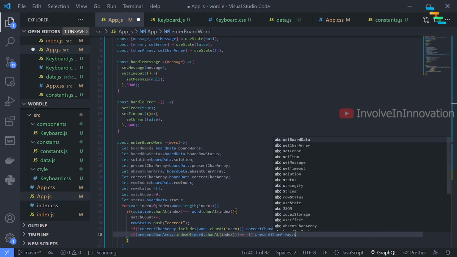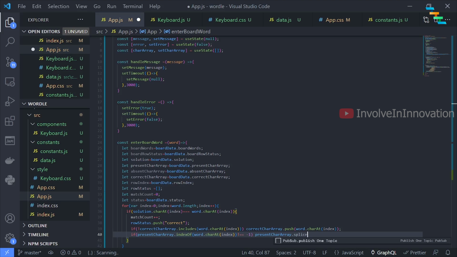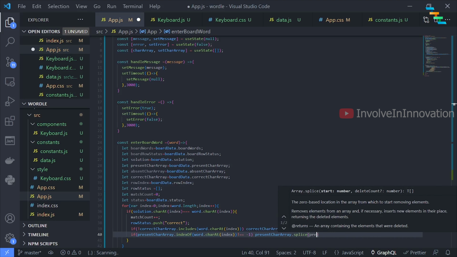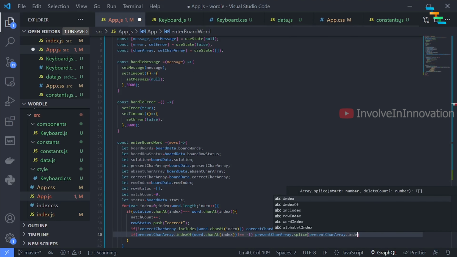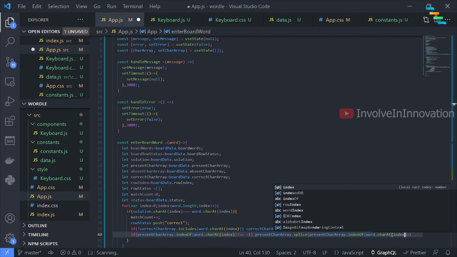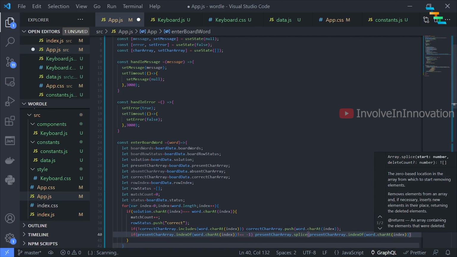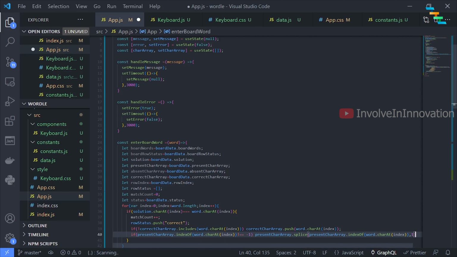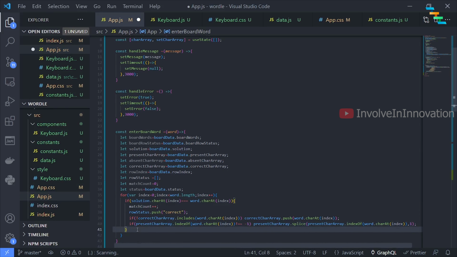Present char array dot splice. The splice is the function to remove an entry from the array. Present char array dot index of word dot char at index comma 1. Here we are passing this comma 1 because we need to remove only one entry from the array. Now we are done with the correct one. Now we need to start doing it for the present.